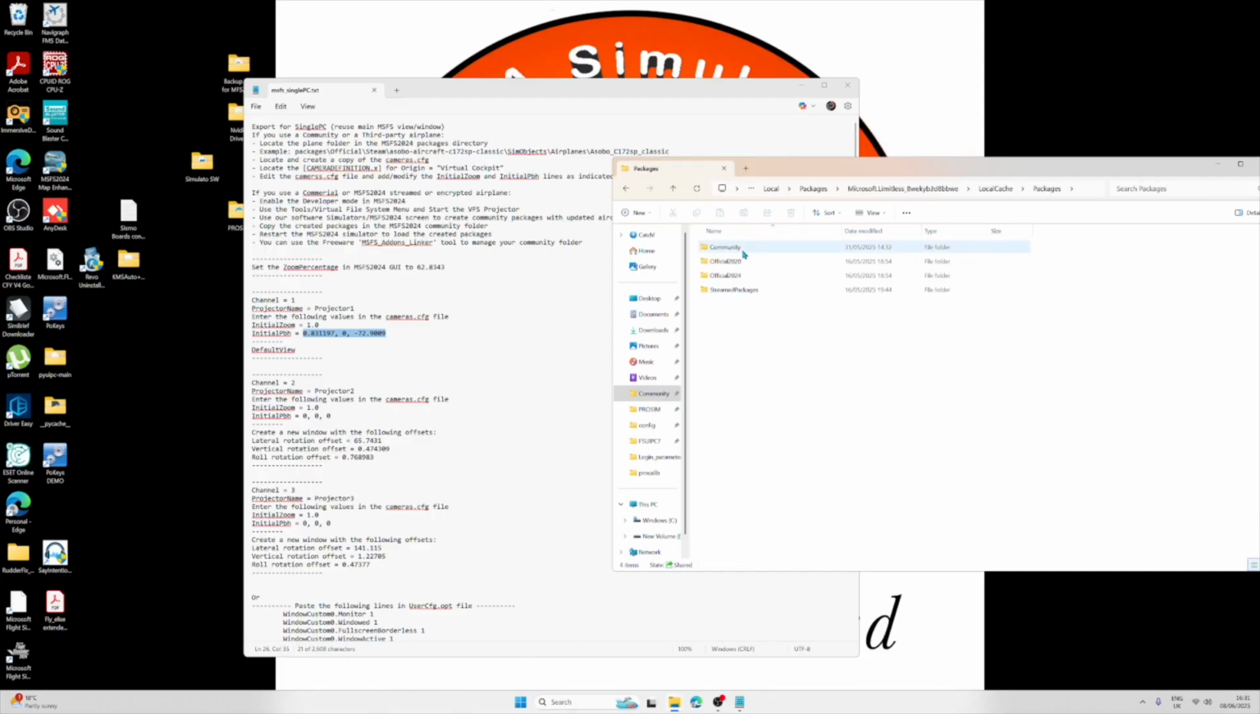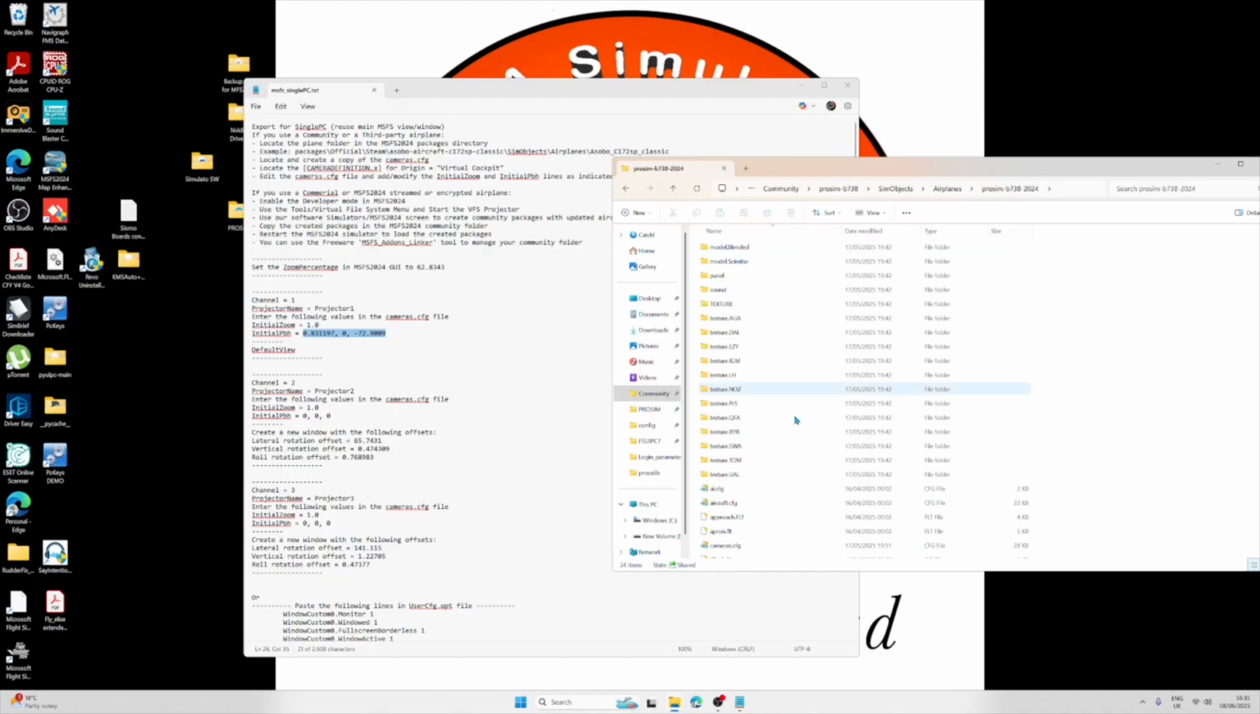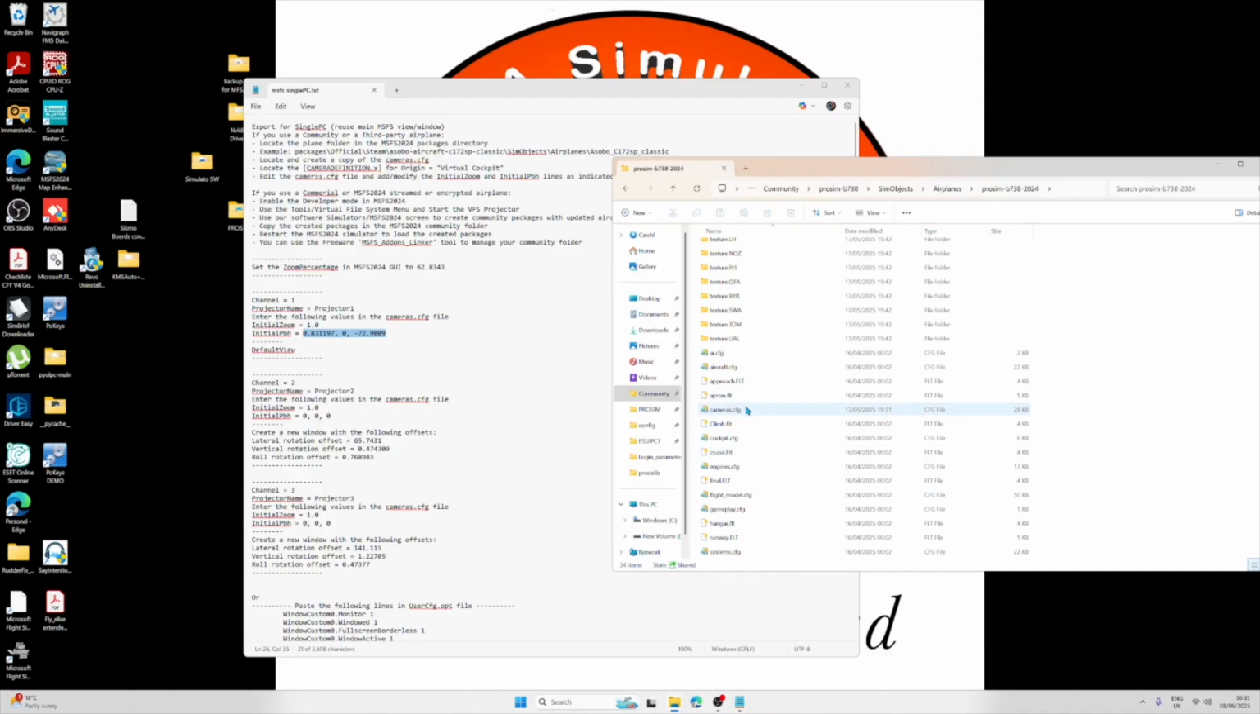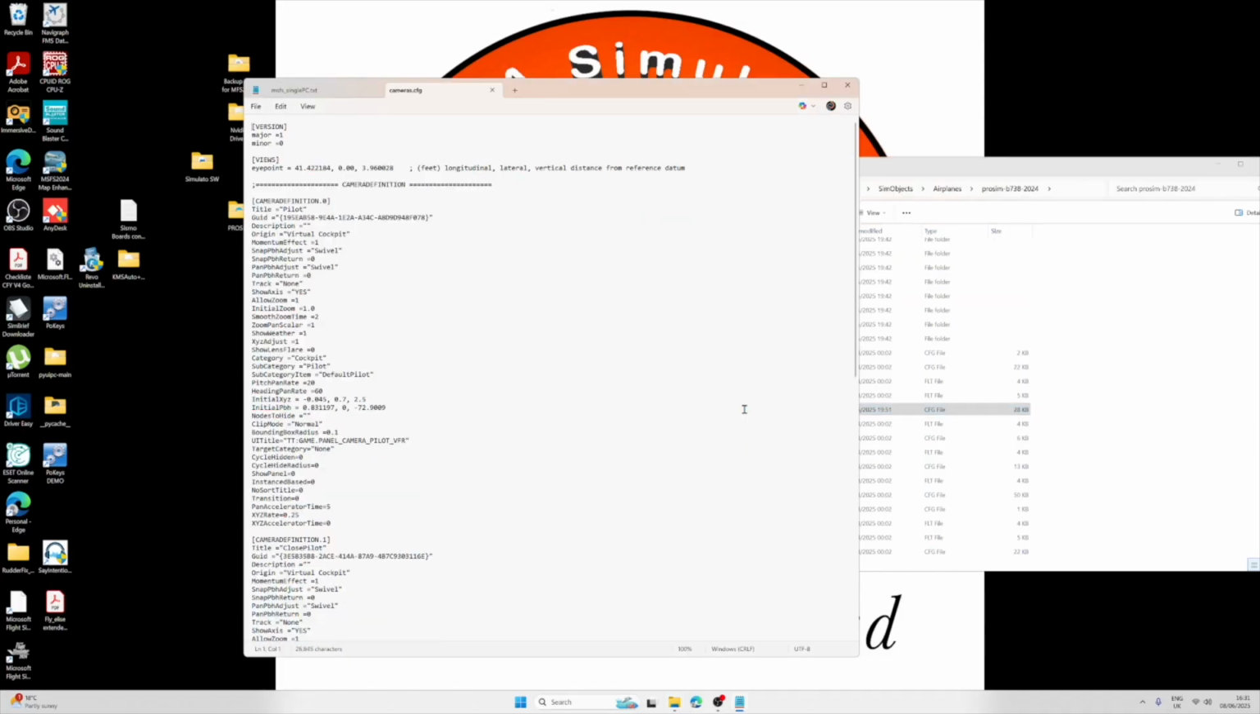package, community. So this is the community folder of your 2024, and here you should see the ProSim module and the ProSim 737. So we go here, SimObjects, Airplanes, ProSim 737 2024, and here we found the camera config. Let's open that. It will open next to yours.